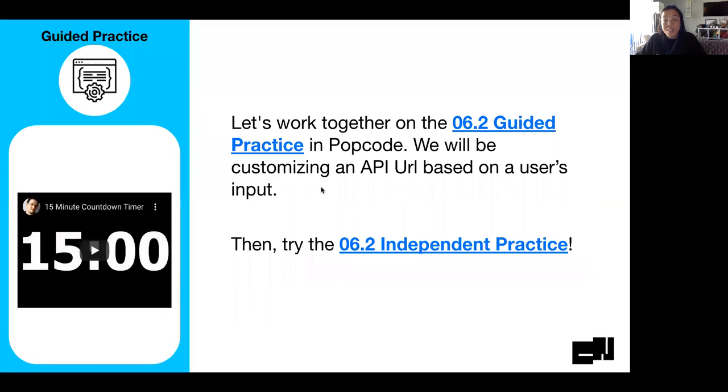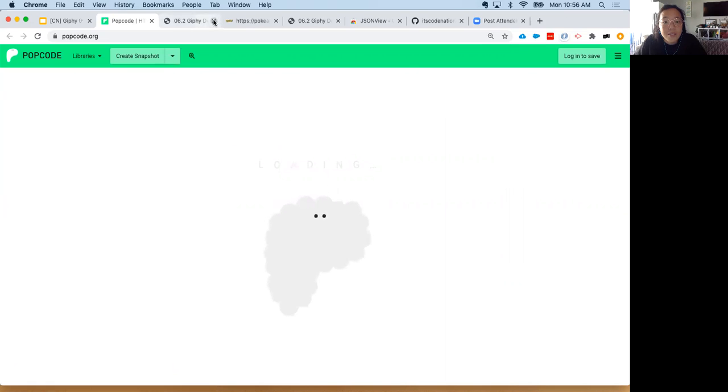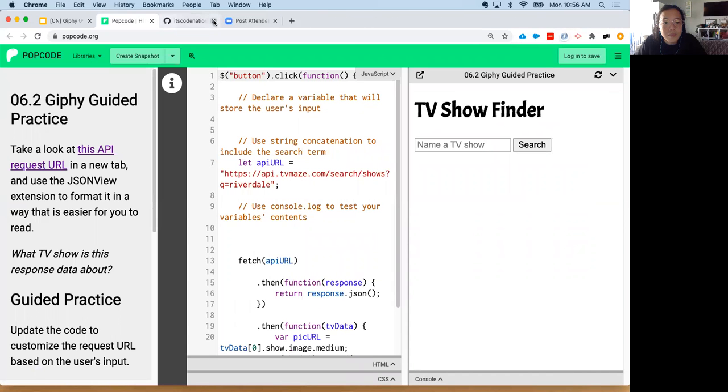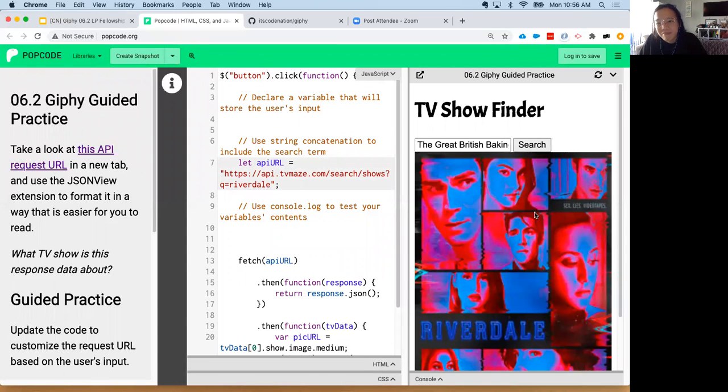All right, so let's work together on this 6.2 guided practice in Popcode. We're going to be customizing an API URL based on a user's input. So let's click into it. I'm going to close a couple of our windows. All right, so you will notice here that we have a TV show finder with an input box. A TV show I have been watching a lot is The Great British Baking Show. So if I click on this button, something happens, but it's not exactly what I'm expecting, right? And we will actually notice a couple of things.